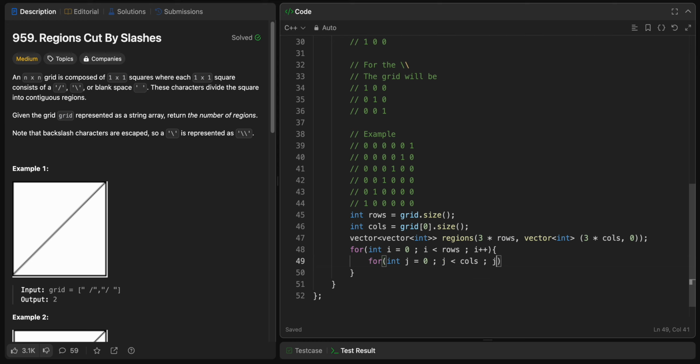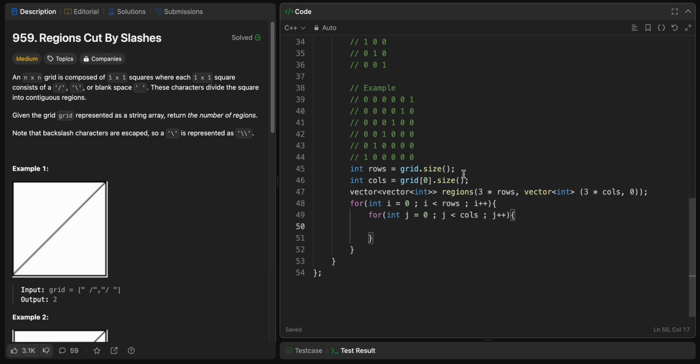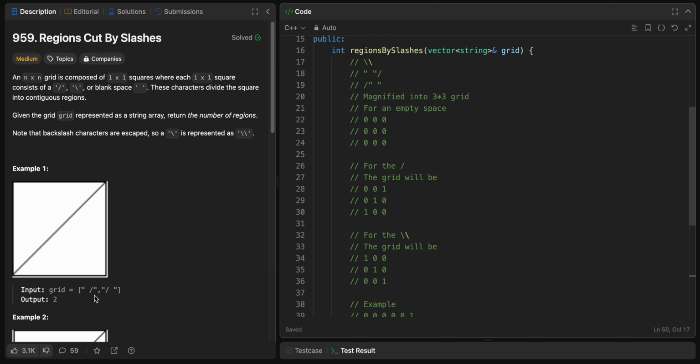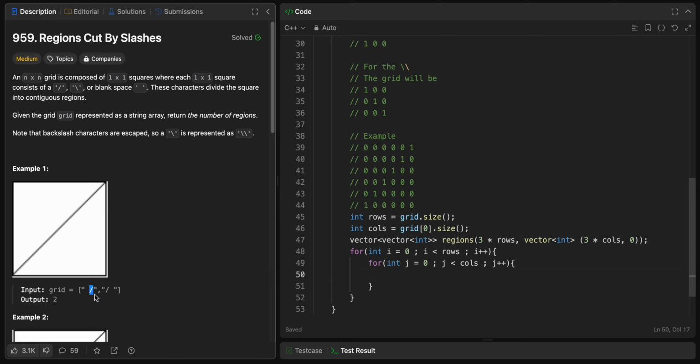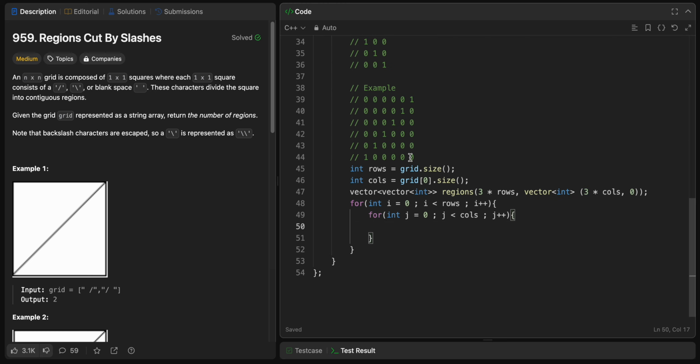And I'm sure that you might have already got the intuition why we are doing 3 into row and 3 into column. That's because if we are at a 2 element, or at this character, that's a forward slash, then our magnifying starts at this position. So we are ideally multiplying it with 3 into number of rows and 3 into number of columns to get our intuition. And so that's why we are multiplying with 3 into rows.